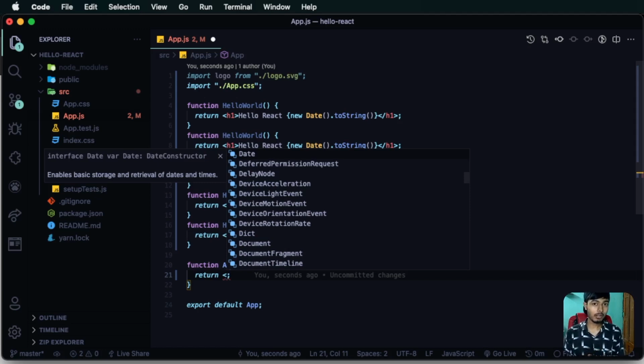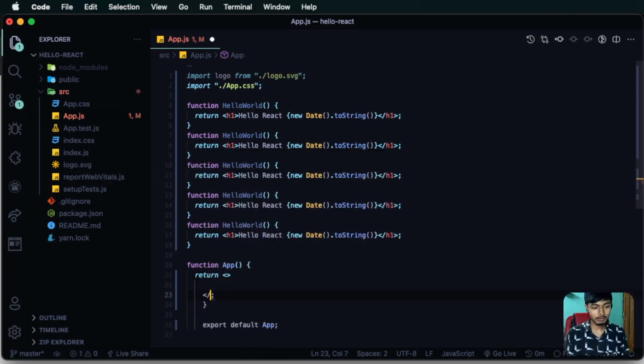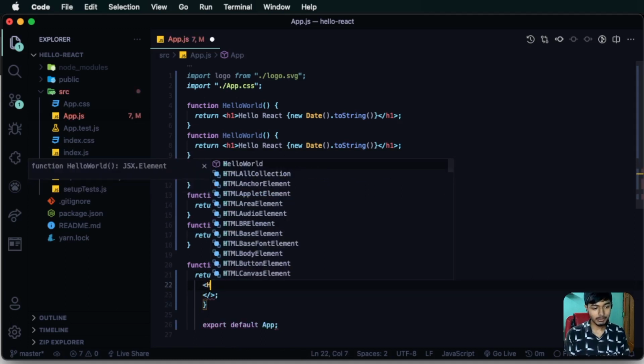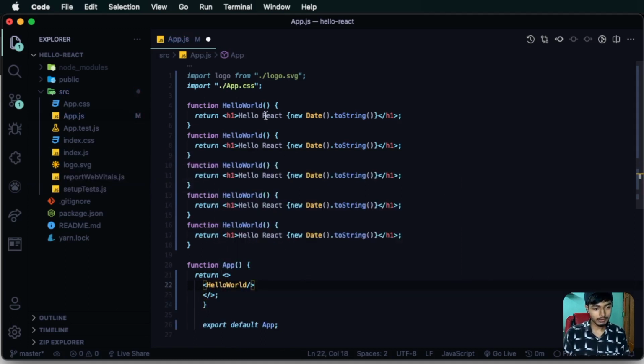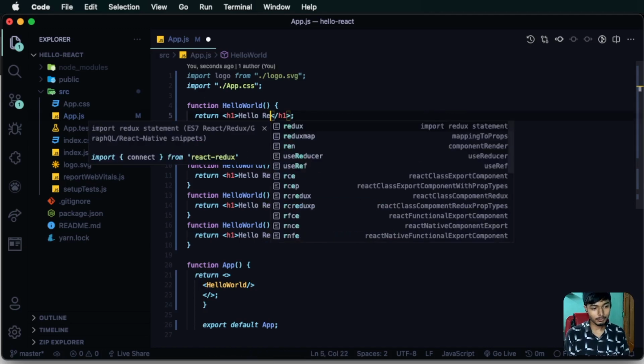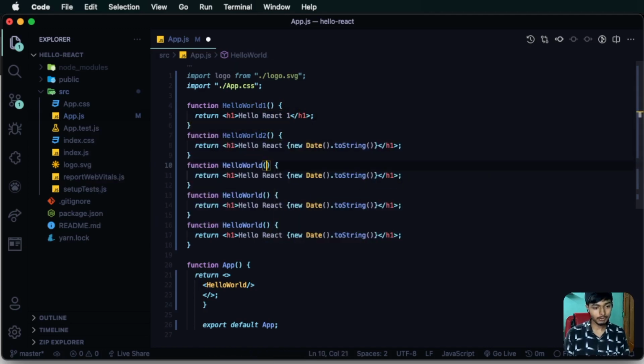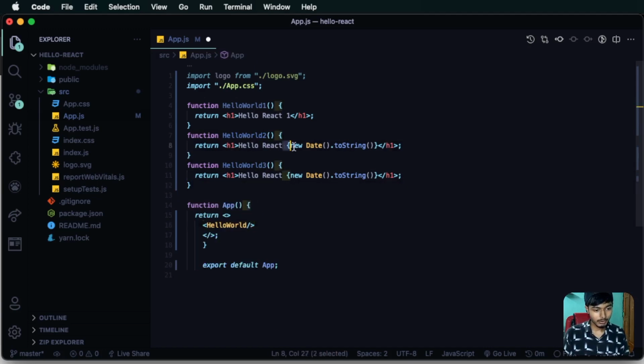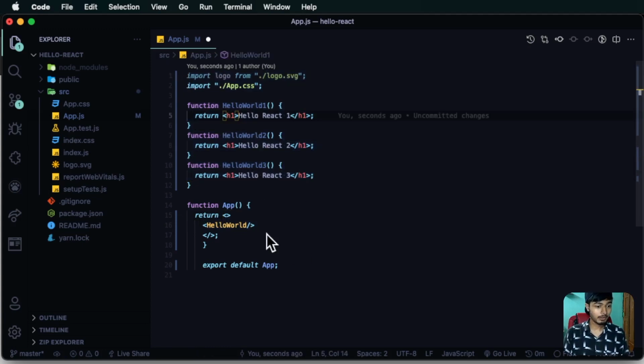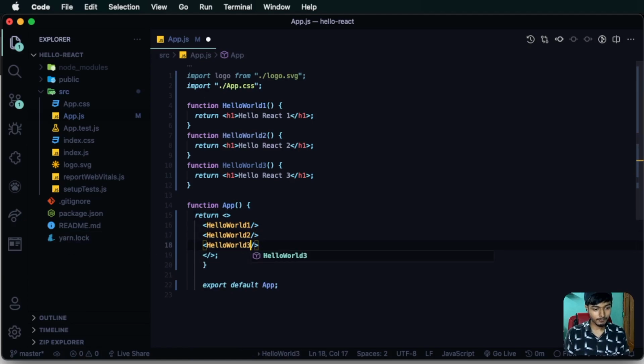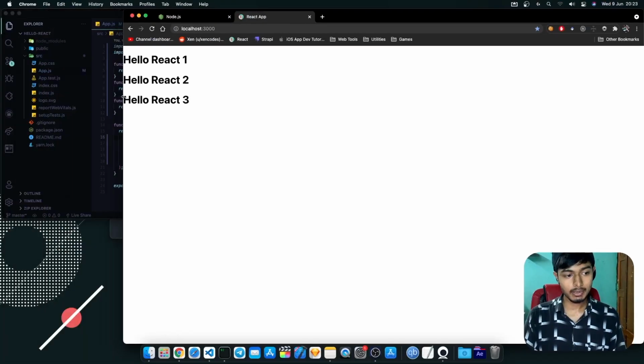You can create a div or an empty tag. Let me show you. This is an empty tag. It must be closed. Type in here Hello World. Let's say Hello World, Hello React 1. Change the function name to 1. And then this one 2. This one 3. Let's remove this 2. And Hello React 2. Hello React 3. And if you want to render all of these components, you have to wrap them into a main parent component, which is an empty tag, or you can use a div or whatever you want. And if you hit save, you can see something like this.